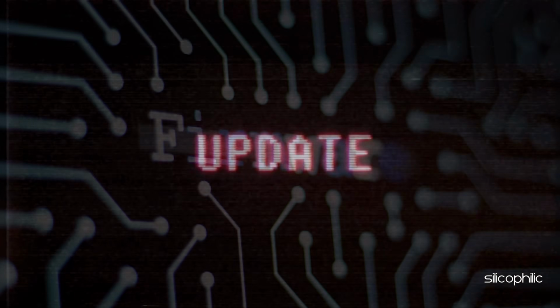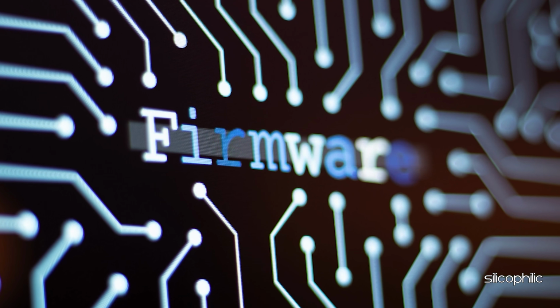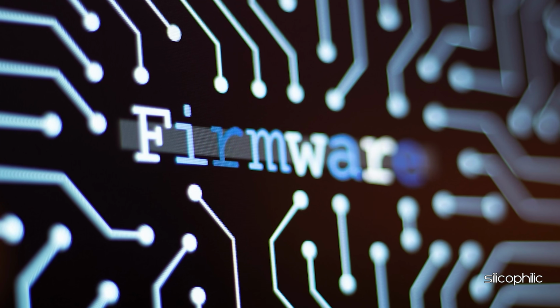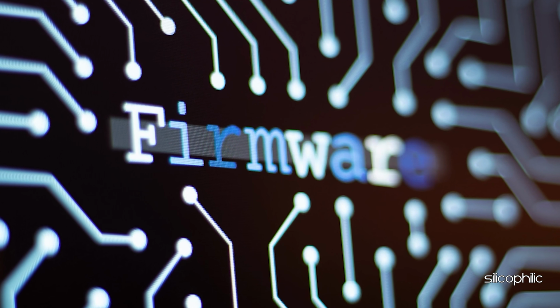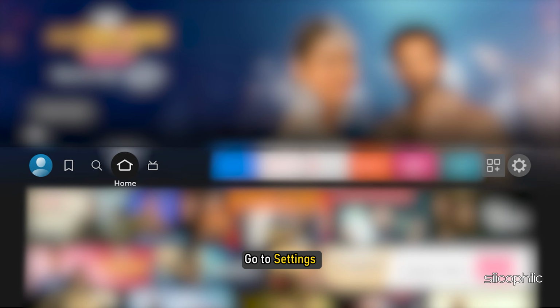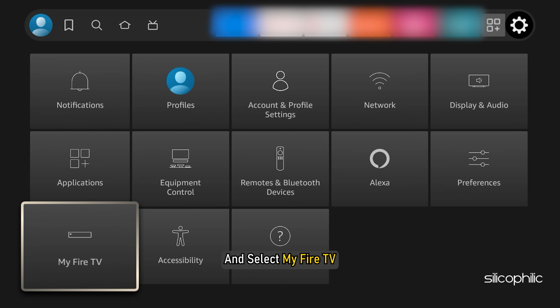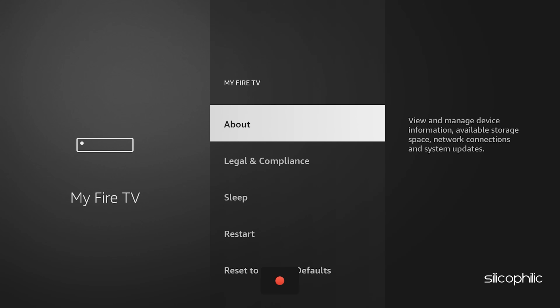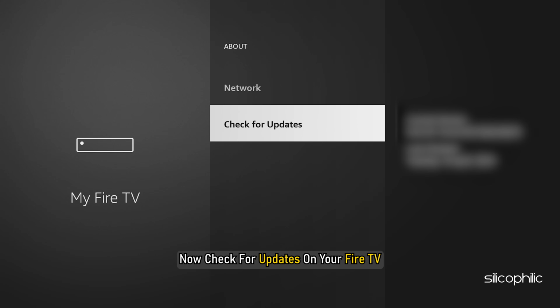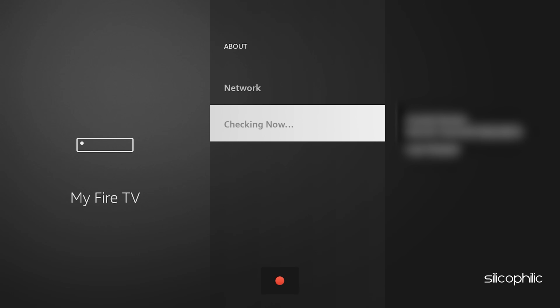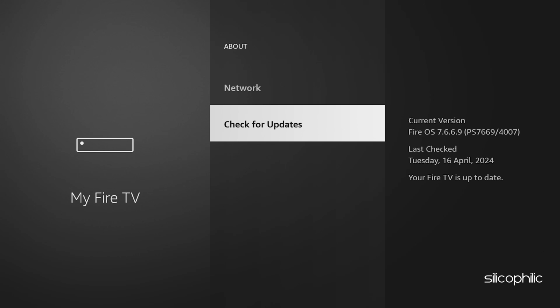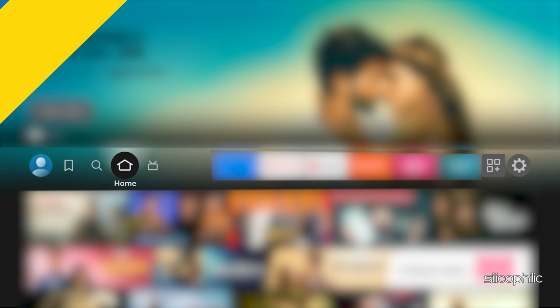Method 7. Update Fire Stick firmware. Ensure your Fire Stick is running the latest software version, as updates can address known bugs and compatibility problems. Go to Settings and select My Fire TV and select About. Now, check for updates on your Fire TV. After that, you can update your Fire TV to the latest version. Follow as shown. Once done, the issue might be resolved.